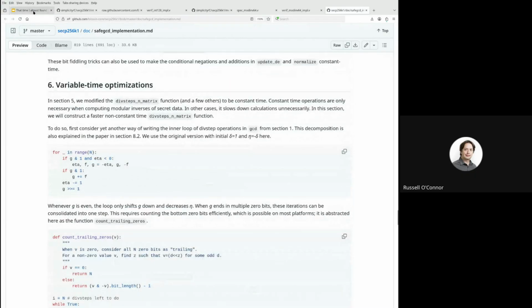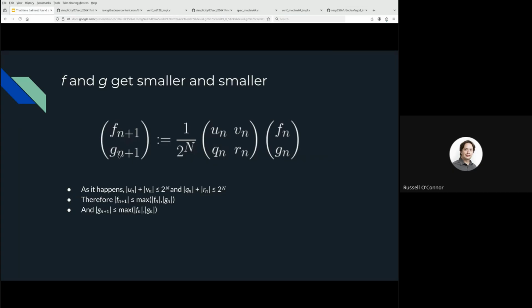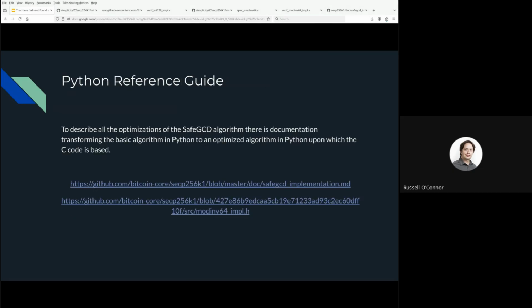If you go through the documentation, it'll mention that f and g get smaller and smaller. So the absolute value of these 2 entries in the matrix sum to less than 2 to the n, and the absolute value of these 2 entries in the matrix also sum to less than 2 to the n. And because we're dividing by 2 to the n, it must be the case that in the next iteration, the absolute value of f is less than the maximum of the absolute values of f and g. And similarly, the next value of g has to be bounded by the absolute values of f and g. So this is just saying that you can see a description of the algorithm over there.